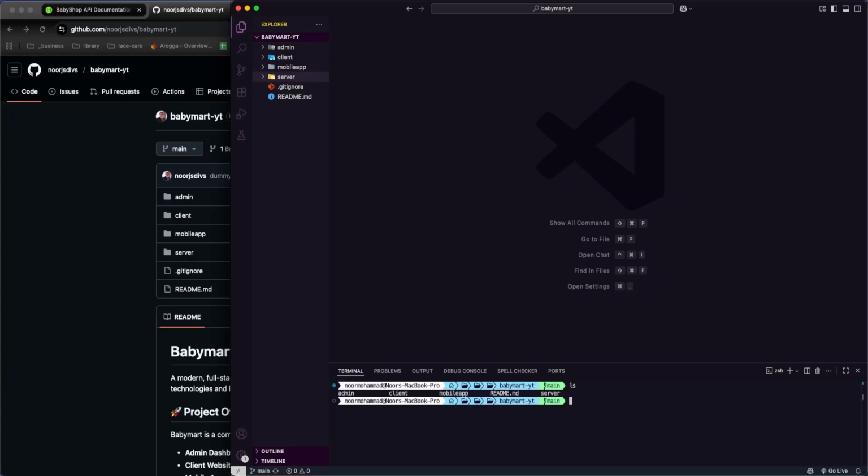If we put ls, as you can see, we are now in our local server, in the main directory. So be careful, once you put in ls, you must see that directory, otherwise you are going to have a problem. So we have admin, client, mobile app, readme, and the server. So let's cd into admin, and I'm going to run npm i to install everything from there.